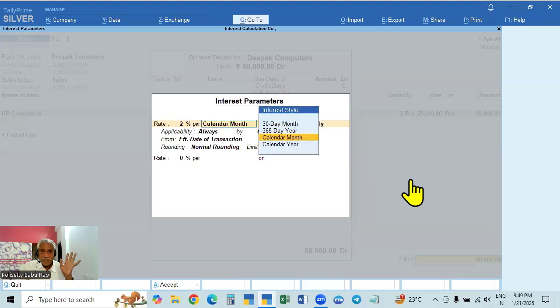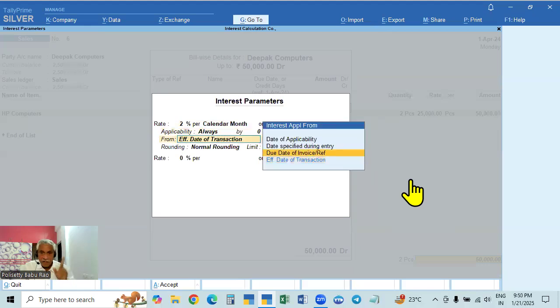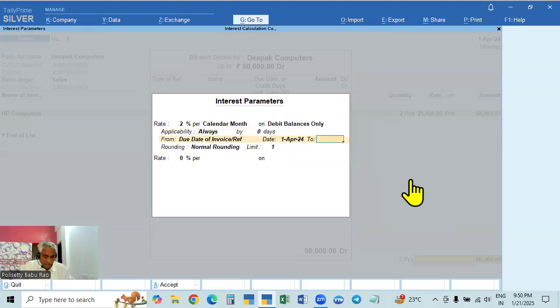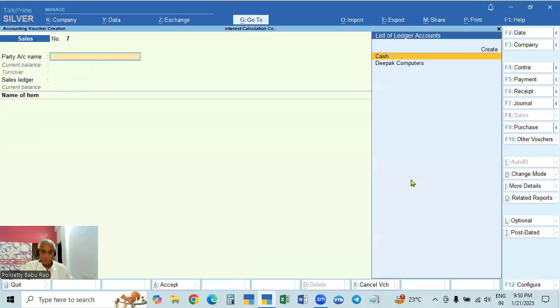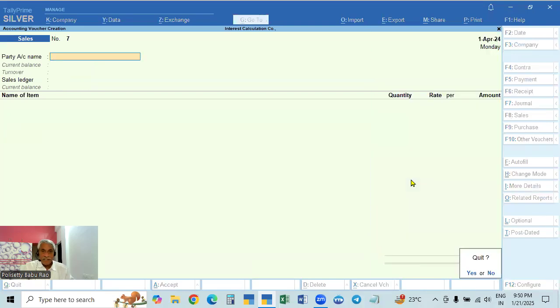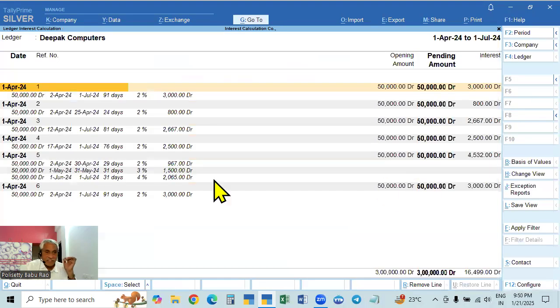And then here we select always, and then take due date of invoice, then accept. That is the normal rounding one, accept. And then accept this also. Then go back, then escape. You see, this is the thing, 50,000. So we have taken the due date of the invoice. The due date is 1st April.